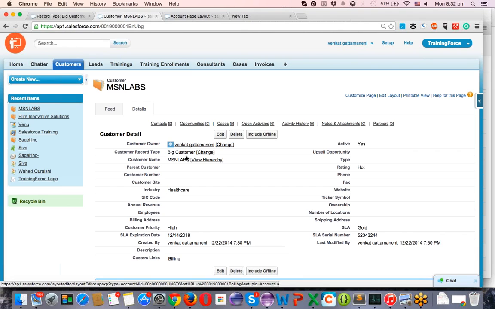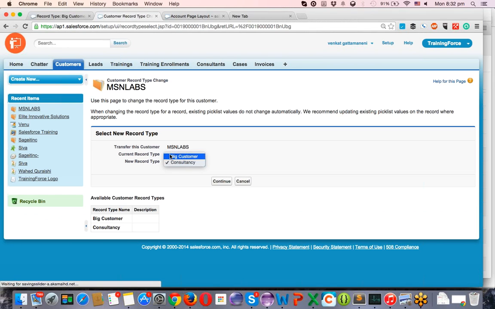And I do have an option on the detail page of the customer. This is called detail page. I can change the record type at any point of time. Suppose your company has changed your business from consulting to technology or some different healthcare like this, then I can change the record type by simply clicking on change option. Current record type is big customer. Future record type I can select consultancy. As there is only one record type, it's automatically selected. But if we have 4 or 5 record types, I can choose any one of that.